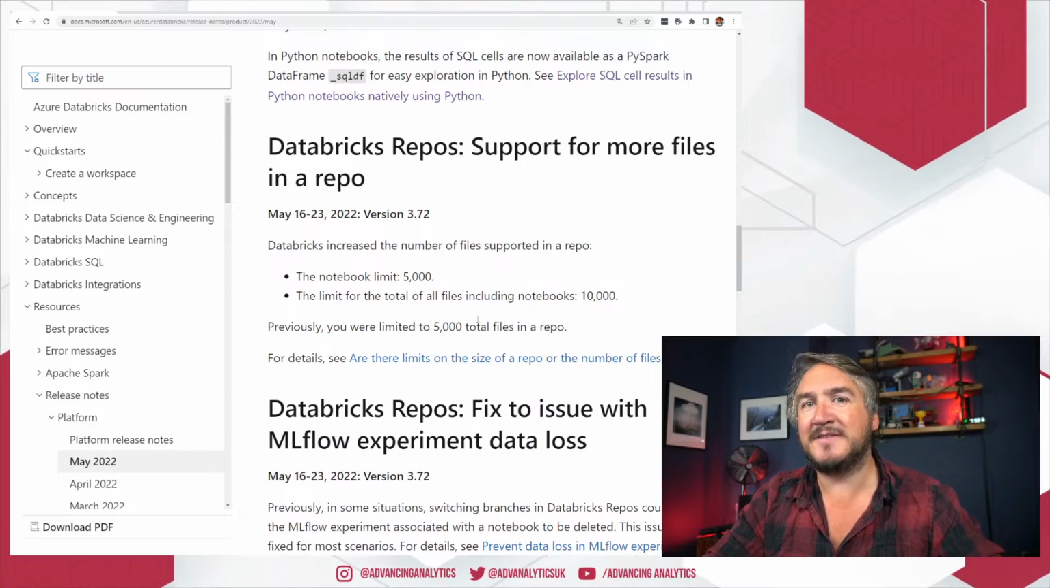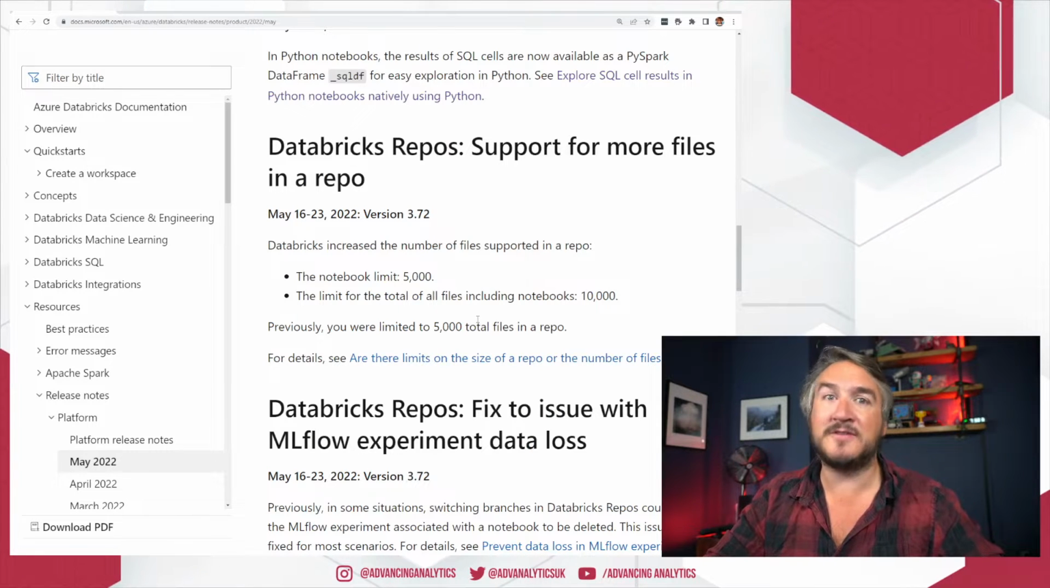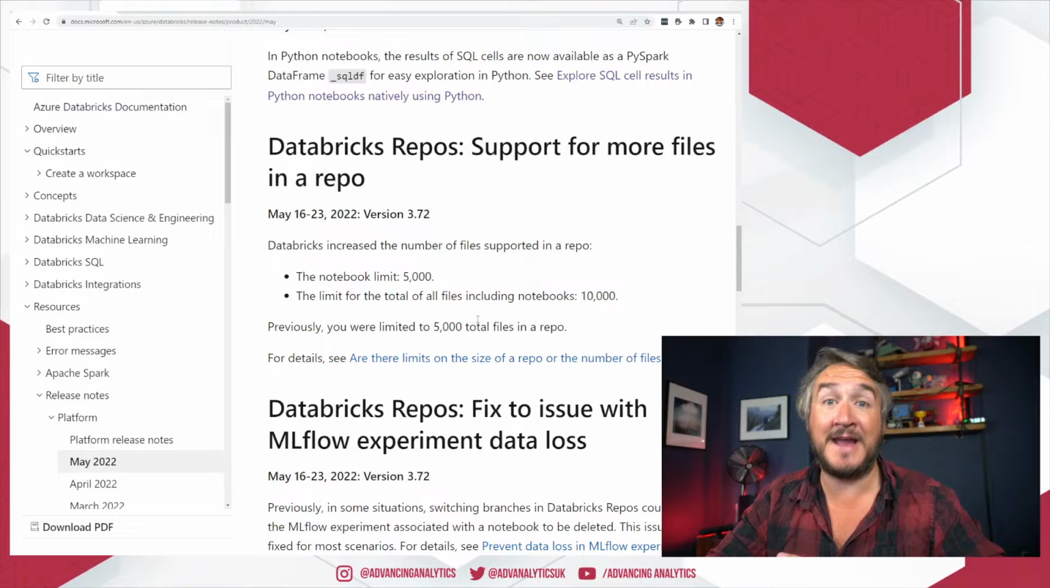Another one to do with Databricks repos. So when Databricks repos first came out, there was a quite small limit on the number of files that could be held in our repo.